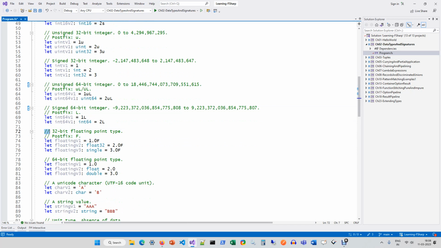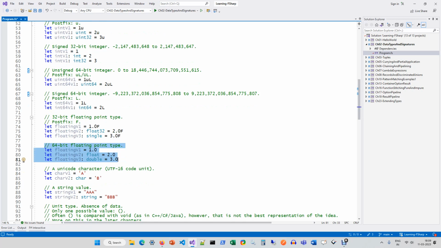And this is a 32-bit floating point value, also known as a single. This is slightly confusing because in nearly all the other languages that I know of, a float is a 32-bit single value. But in F#, a float is a 64-bit floating point value. Float and double are synonymous in F#. Float32 and single are synonymous in F#. This is a 32-bit floating value, and this is a 64-bit floating value. 64-bit gives you more precision. It occupies more space. As simple as that.